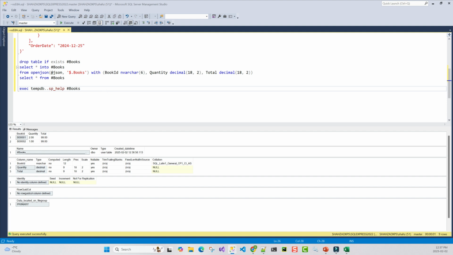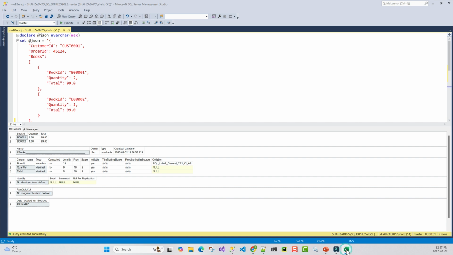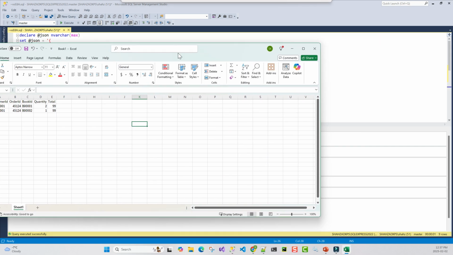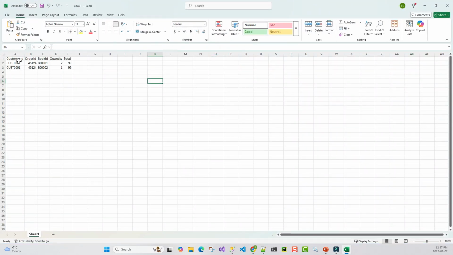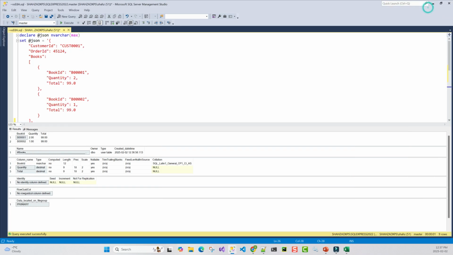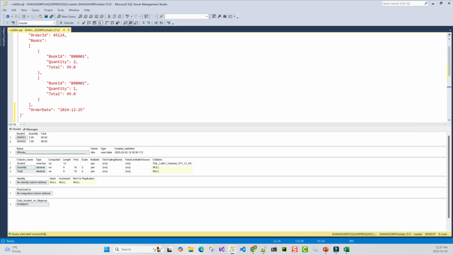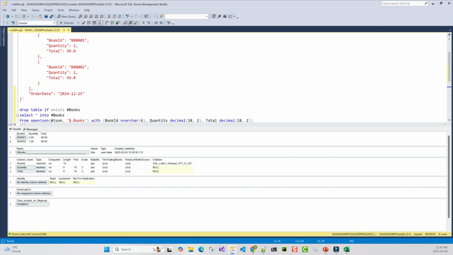So let's take another scenario. Let's say I want to get data from this JSON into a specific format. I want to get my customer ID, order ID, book ID, quantity, and total. So what it means is I'm basically exploding the customer data into multiple rows. You see, we have a customer ID and multiple rows. This is called an explode function. What explode does is translate a single row of input into multiple rows of output, one per collection item.